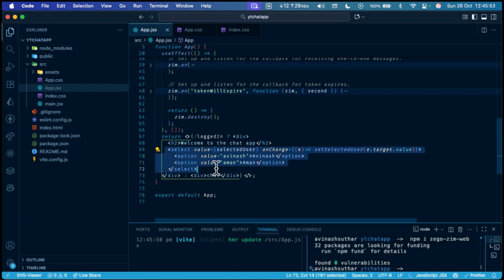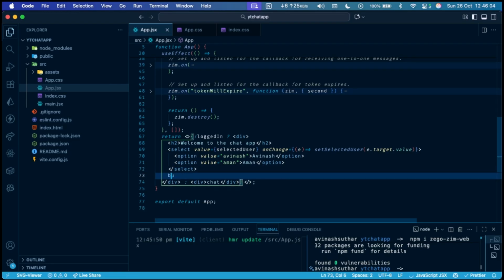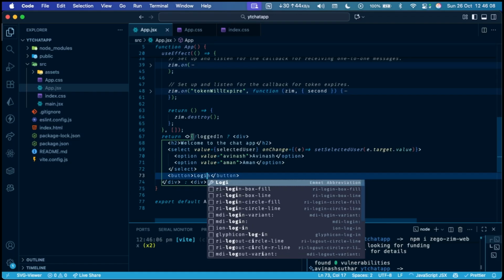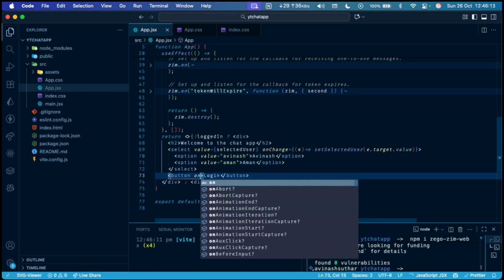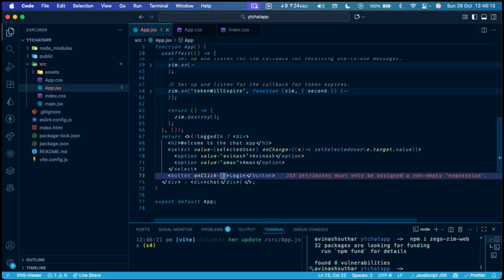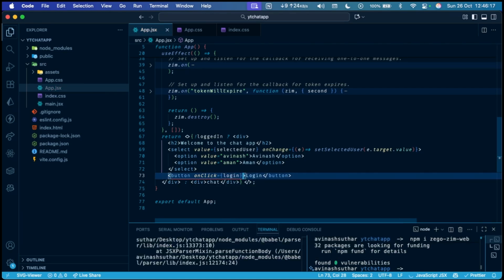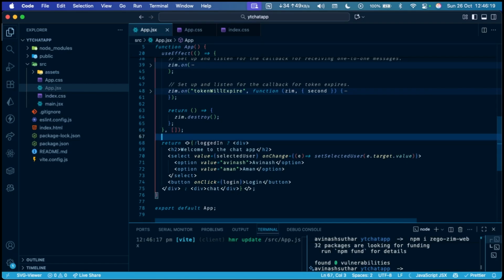What we have done is provided a select and we are having two options. First one is Avinash and second one is Aman. And we are setting the value over here. Whenever the user clicks on the button, we are saying login, and we have to create a login method over here. So let's say login. Now let's create this login method.